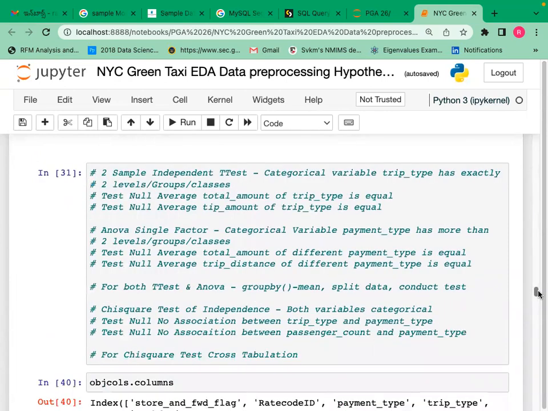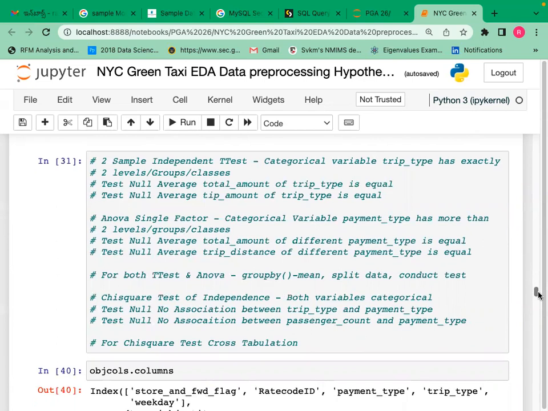Then hypothesis testing. After the comprehensive EDA, we start with hypothesis testing. After EDA, you will know the important, key variables. With the dependent variable and important variables, you will do 2 or 3 hypothesis tests each: 2 t-tests, 2 ANOVAs, 2 chi-square tests. Minimum 2, maximum your choice. 3 or 4 also you can do. You have to do these hypothesis tests.